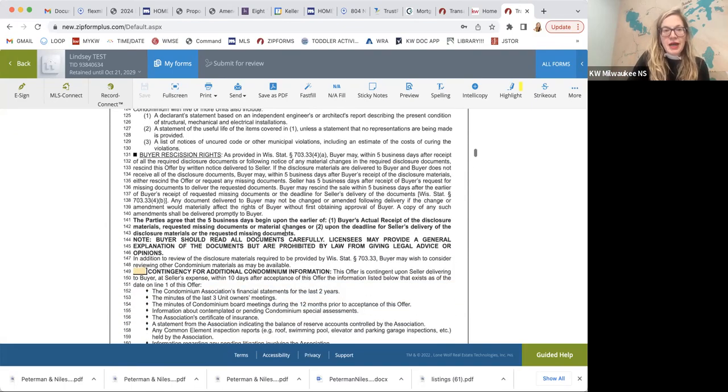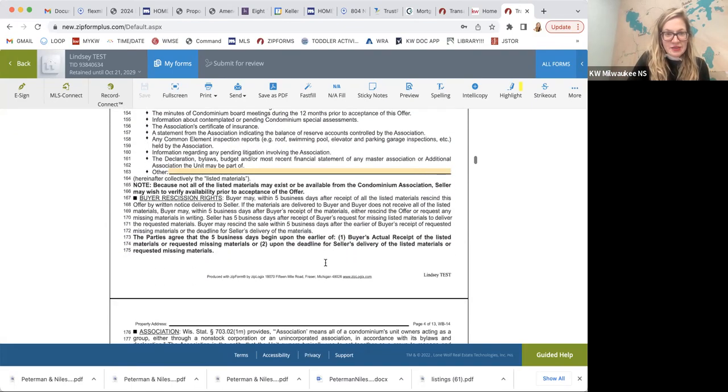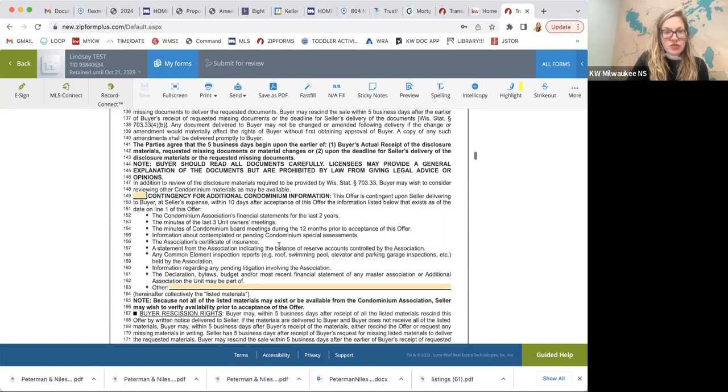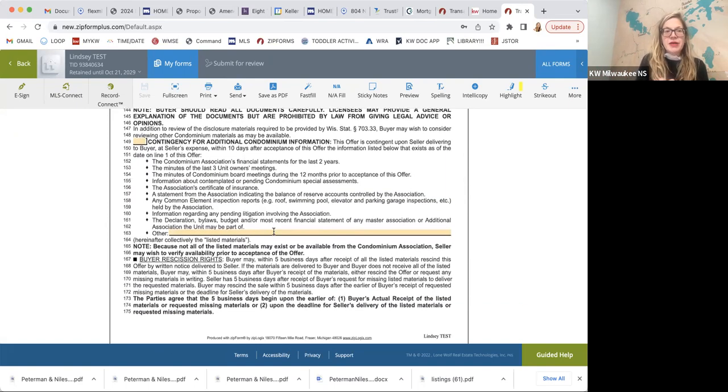If the buyer wants anything beyond that, then we're going to scroll down to line 149 and we're going to make the offer further contingent upon receiving additional materials. So starting at line 149, this offer is contingent upon the seller delivering to the buyer at seller's expense within 10 days after acceptance of this offer, the information listed below that exists as of the date on line 1 of the offer. So this gets tricky.